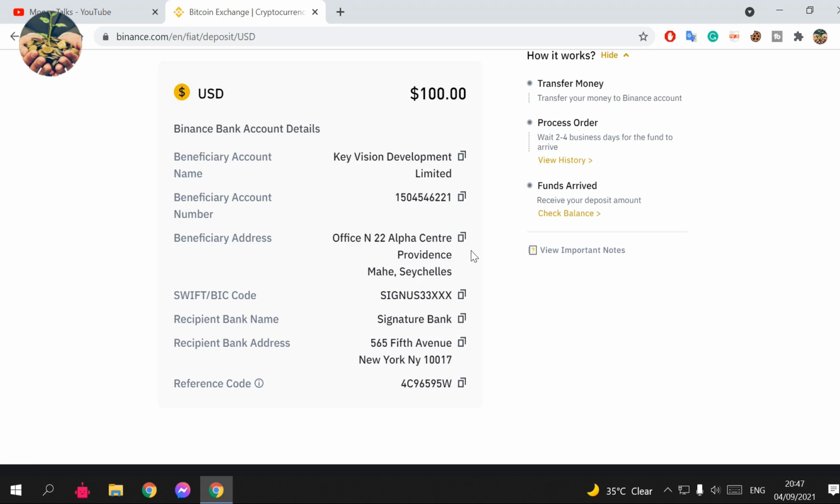You're going to put it in the details, but your main bank address is in New York, as you can see here. And this is the reference code that you have to include in your transfer details. Make sure to put this one in the description so that they will speed up the process. It is going to be much quicker. It's going to take only 1 or 2 days maximum. So these are the details.